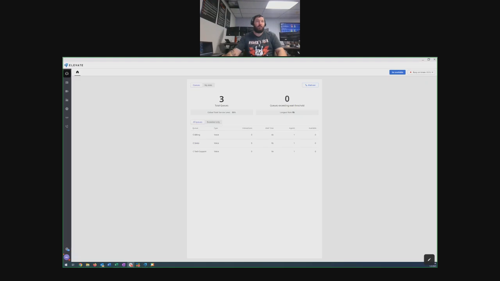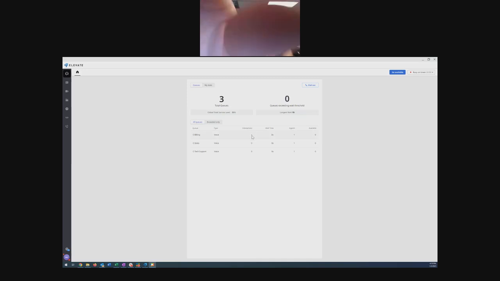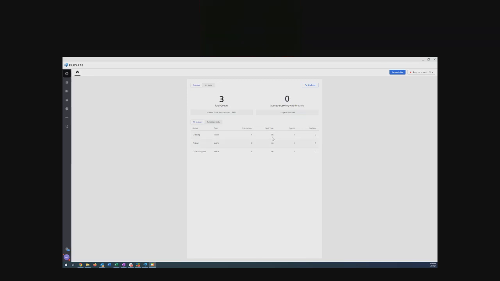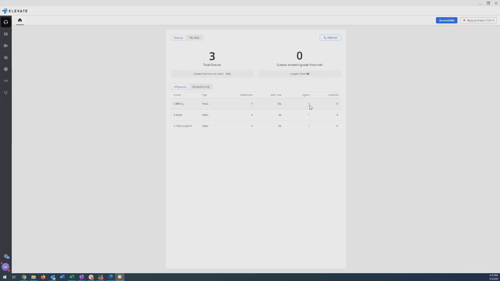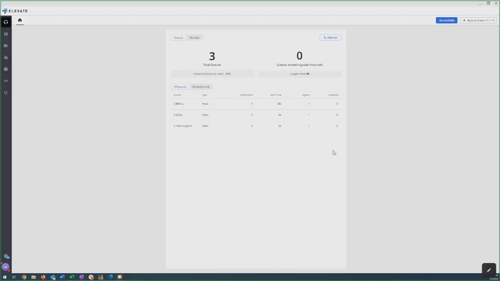Okay, so I'm listening to the hold music and you'll see that the call has come into the billing queue right here. So it shows one interaction right here. It shows my wait time, and because I am the only agent signed in and not in available status, this is going to wait in this queue until I go available. So I'm going to give this some time so you can see what it looks like when a call is waiting for an extended period of time.